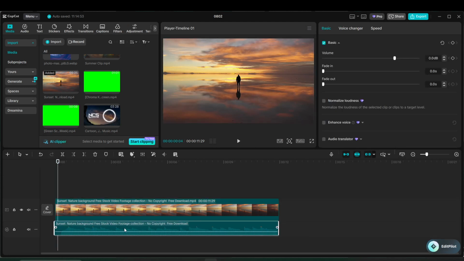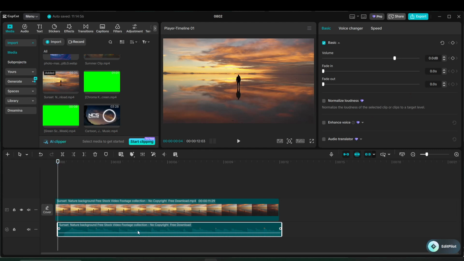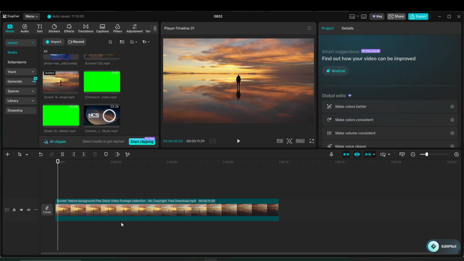So to quickly recap, you can mute an entire track with the speaker icon, lower an individual clip's volume to silence in the Properties panel, or separate and delete the audio completely. Choose the method that matches the kind of edit you're doing, and you'll be able to clean up your video fast inside CapCut PC. You're all set, and that's it.